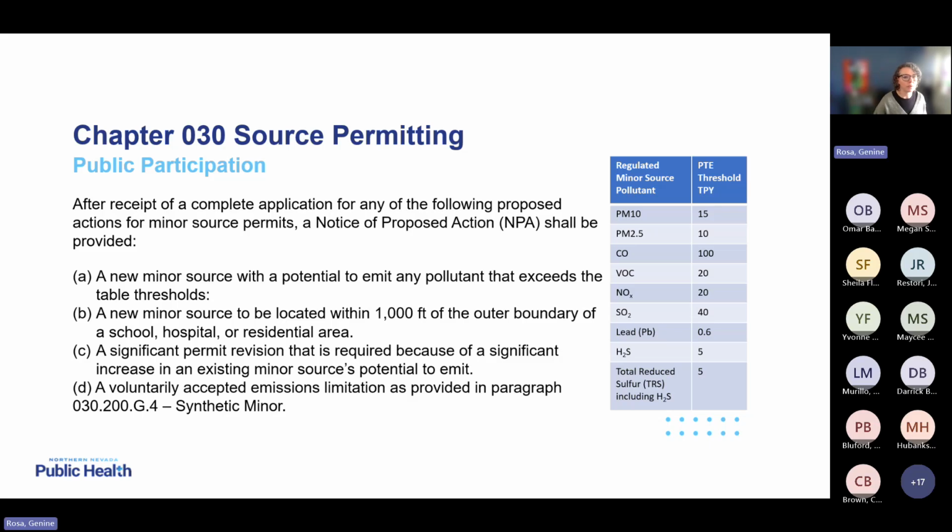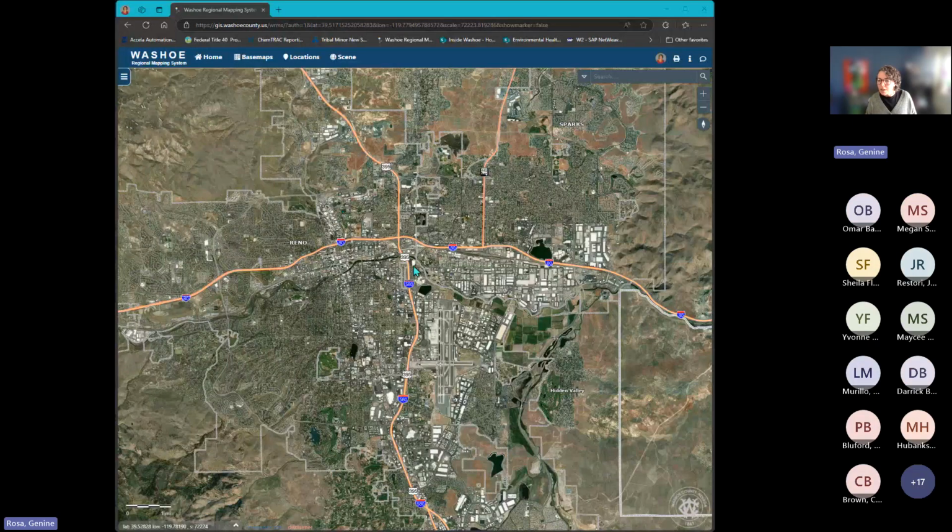So let's see. Sorry about all the sharing and unsharing. I couldn't figure out a way to do a split screen on Teams. Seems you just have to do one.